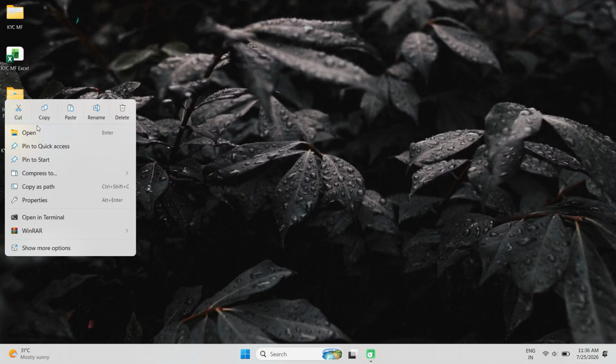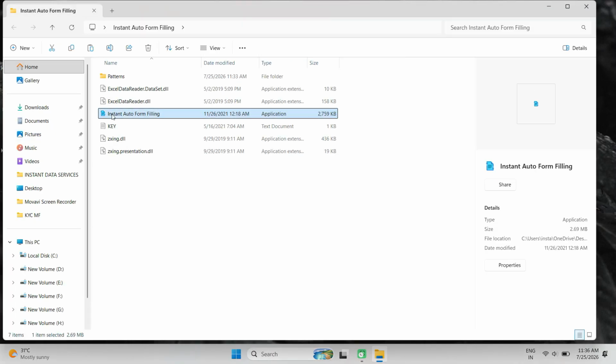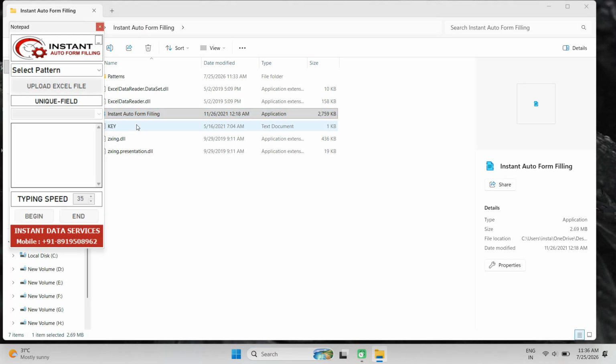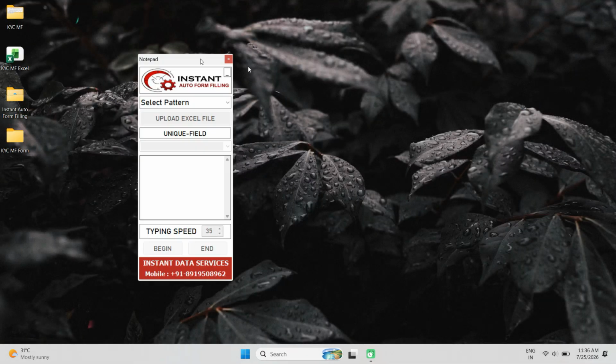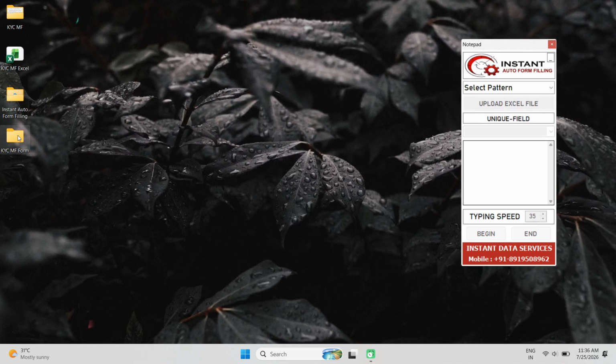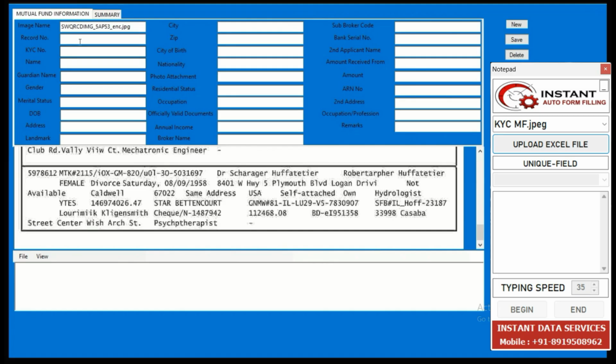Now launch the KYC MF form-filling auto-typer software. This is the main interface where you'll load your data and start the automation. Open the KYC MF form. Place the auto-typer software on the KYC MF form for easy access.